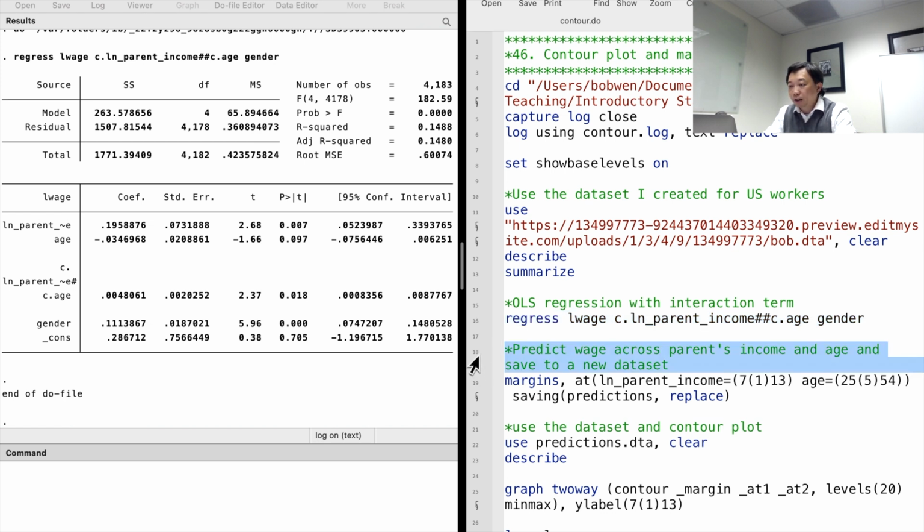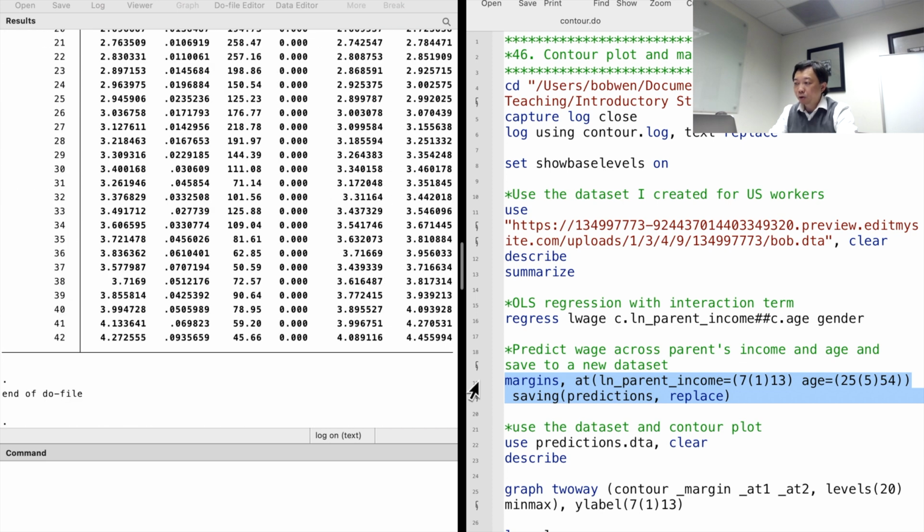To illustrate the interaction effect, we could use the contour plots. To do that, we should use the margins command to store the predicted values of the log wage across age and parents' income in a new dataset. Then we can draw contour plots to visualize the interaction effects.